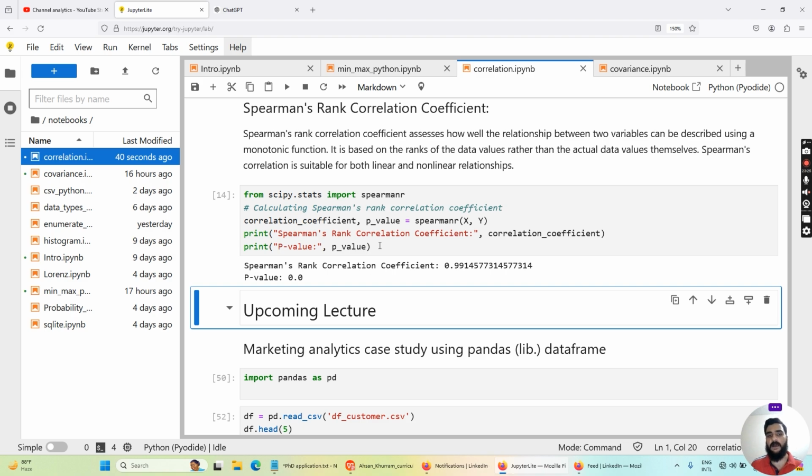In the upcoming video, I will take a data analytics case study, where I will take data from a marketing analytics case study. Using that marketing analytics case study, we will calculate the correlation coefficients of our data from the data frame. So you can get hands-on exercises with those kinds of scenarios.